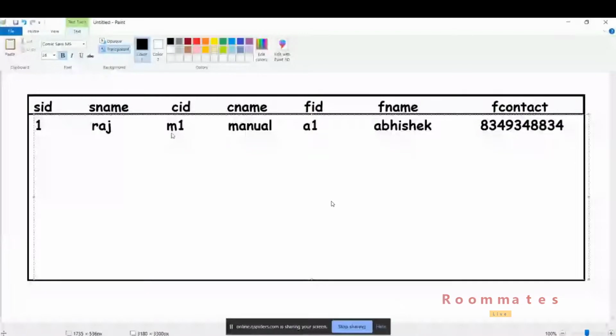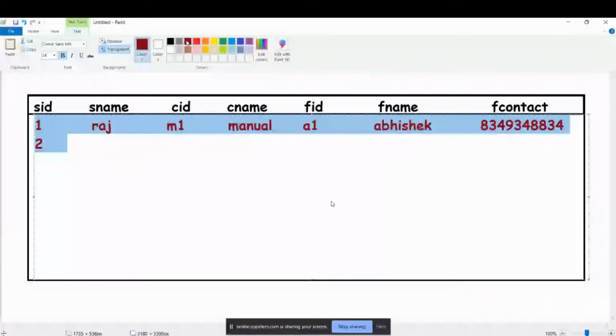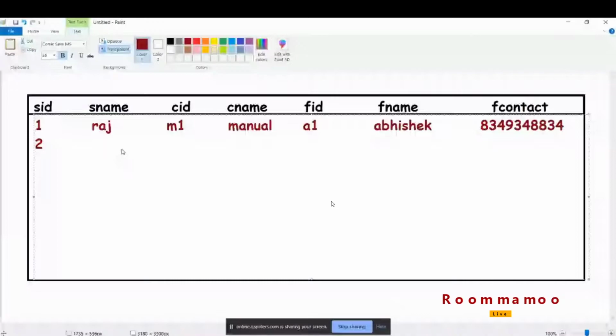Then over here, second one. Let me write that in this red color. Second one, let's assume Dinesh. So course ID is S1. Course name is, let's assume, SQL. And faculty ID is, let's assume, S1. And faculty name, let's assume Ajay. And some random contact number I write.